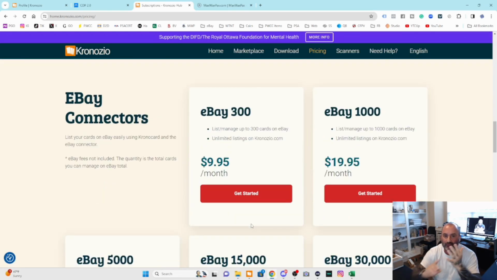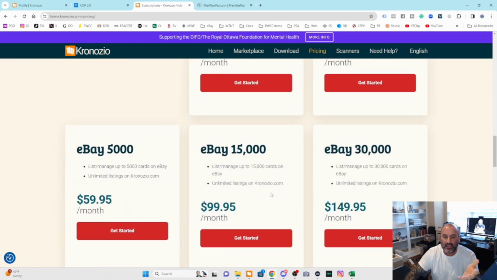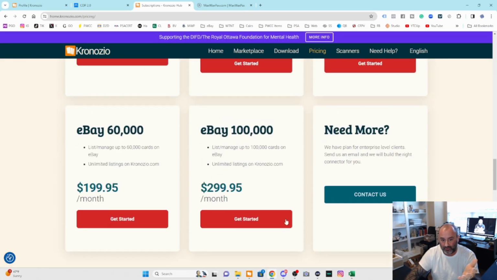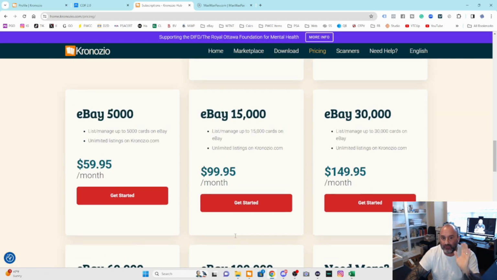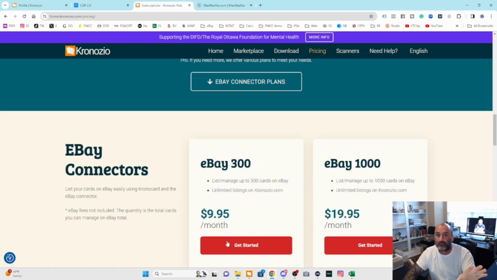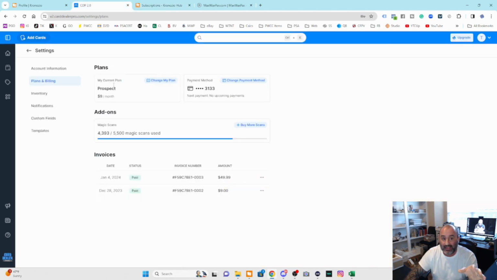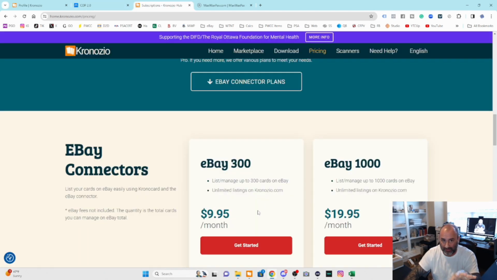Here's the other part. If you want to list on eBay, it's going to cost you monthly as well. Let's say you want to do the 300 cards on eBay. It's $10 a month, and it goes up, as you can see. And if you want to export, like we're doing already with Car Dealer Pro, it's another $15 a month. So let's say you want to run both of those, which I already get with Car Dealer Pro for my $9 a month. It's going to cost me $25 a month.